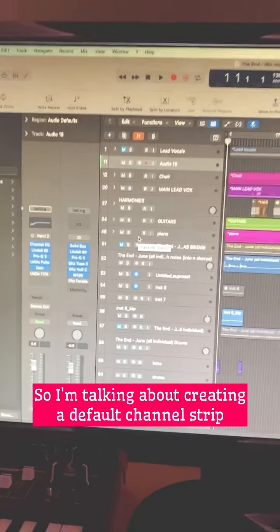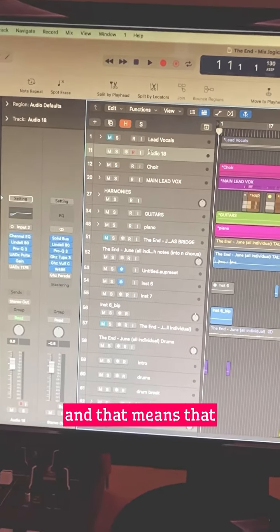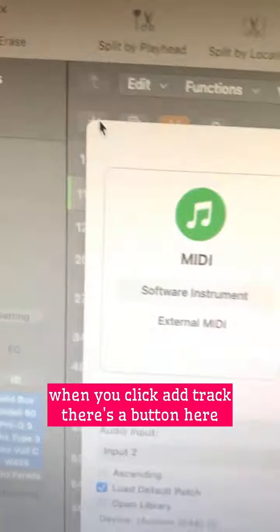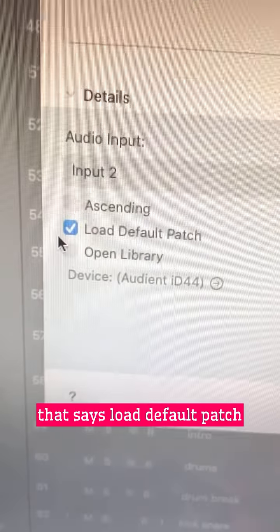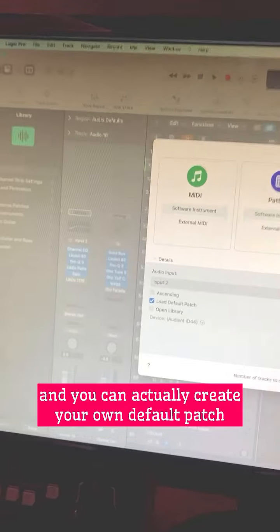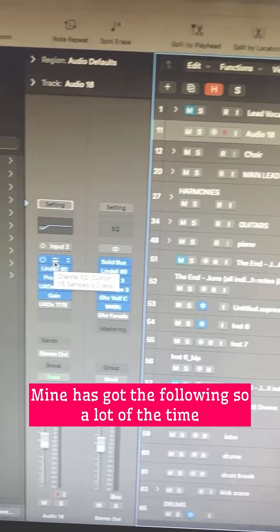So I'm talking about creating a default channel strip, and that means that when you click Add Track, there's a button here that says Load Default Patch, and you can actually create your own default patch, which I've done. Mine has got the following.